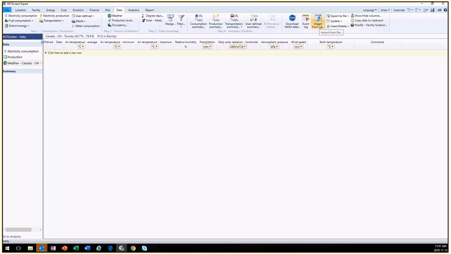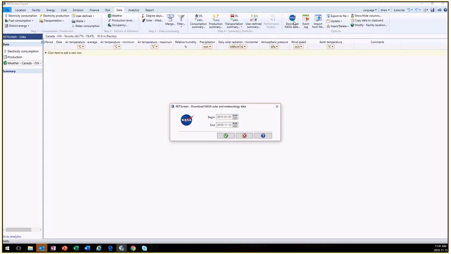under the Options menu, or you can download data directly from NASA's Satellite Weather Service. In the Options section of the ribbon, select Download NASA Data. Check that the begin and end dates cover the full range of the data that you wish to work with, and then click the green check mark.